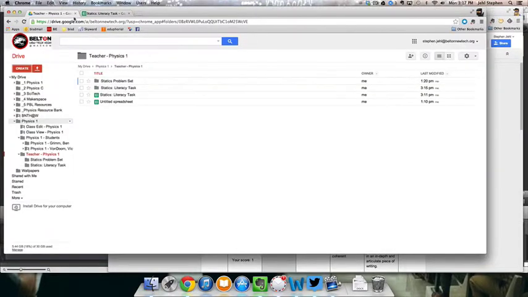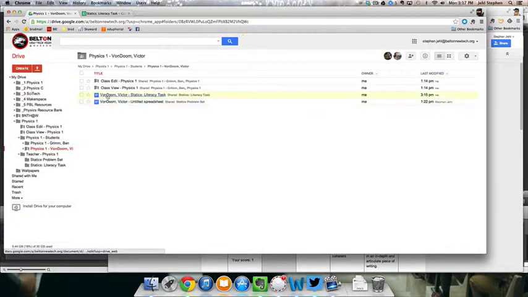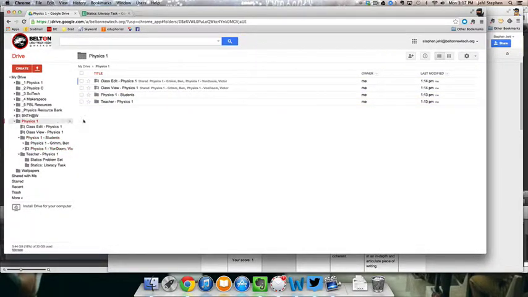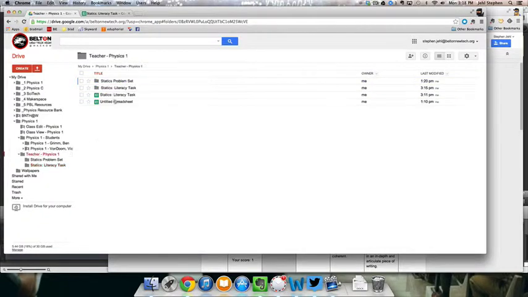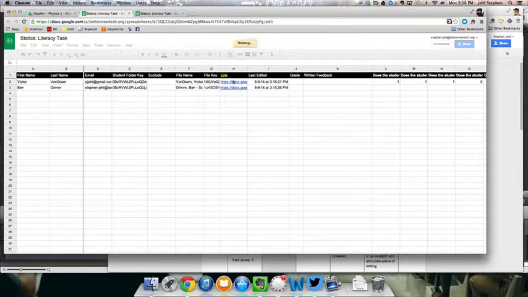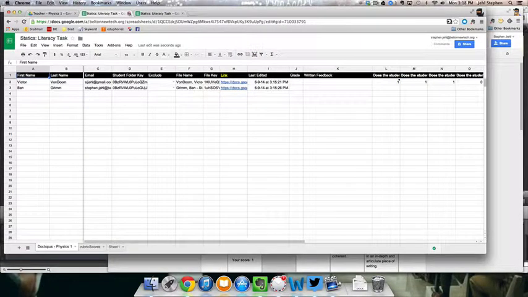So you can see over time, if I go back to my Physics 1 folder here, I can get to the kids' stuff in several different ways. I can go to the Physics 1 students. Here's each of their folders. I can click in there and see their documents that way. Or if I wanted to, I could go to Teacher, Physics 1. I can click on each of these assignments that I've created, and you can see their documents are organized in there as well. Or I could go to the actual spreadsheet where it has all of them listed, and I can click on the links to their documents.